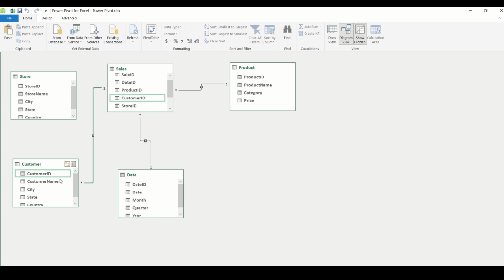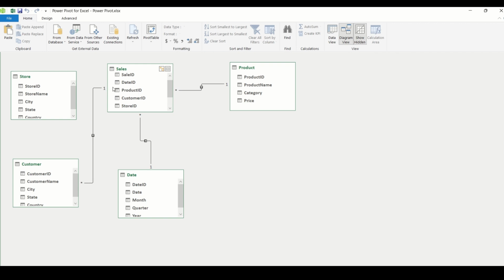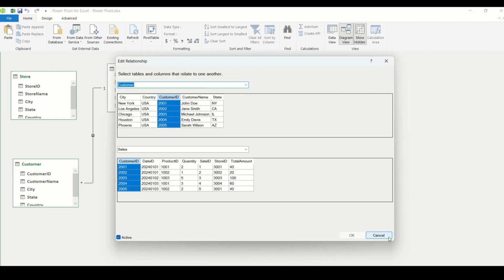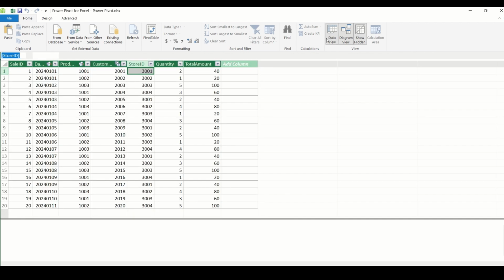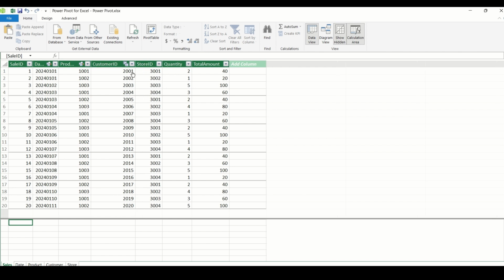So here basically one to many is created, but here we need it in the reverse way. So here also one to many is created, but okay, I think we cannot change this. So what I'll do, I'll go to the data view, and in the sale, if you see here customer ID, it is unique. Seems like a customer has purchased only once.